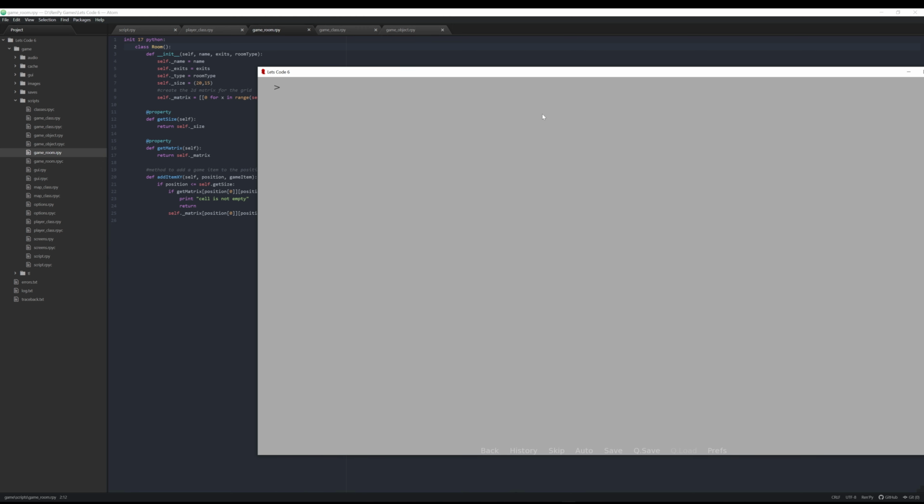Okay, so we're back in our script. First thing I need to do is create a room. So we're going to go room equals Room, and then we're just going to call it test room. Going to give it exits, we'll just give it an empty list there, and then room type will just go sausage for now. So that's created our new room, and now we should be able to room.add item xy. Position we'll just go with 0 0 for now. No, actually let's not. Let's go with 10 10 so that it looks interesting.